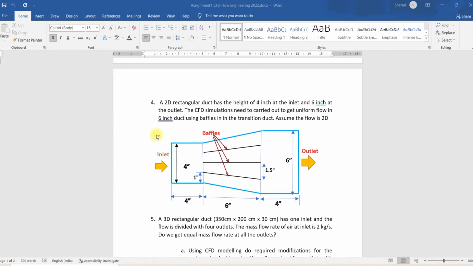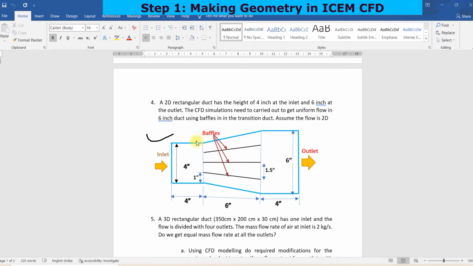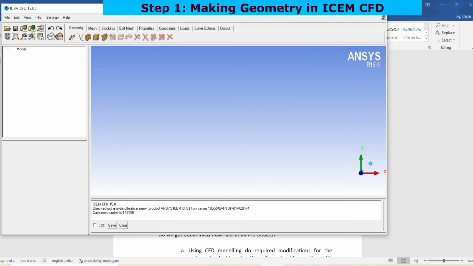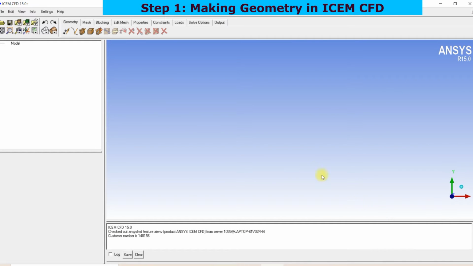Once we understand the geometry, then start creating the geometry in ICEM CFD. This is ICEM CFD. First, you have to create geometry using point option, line option, surface option, then blocking.